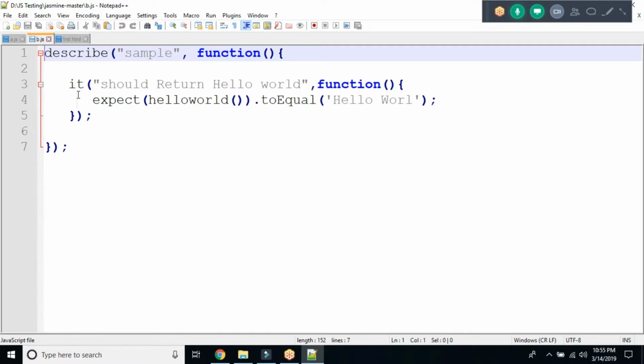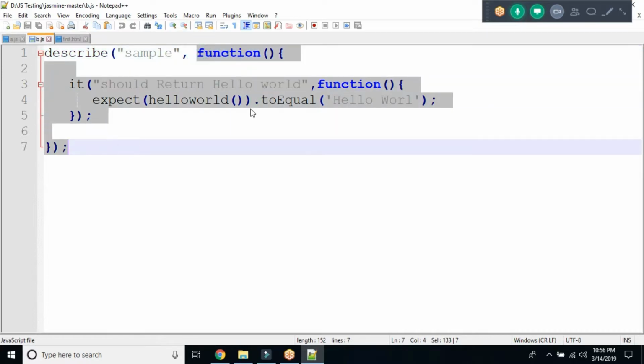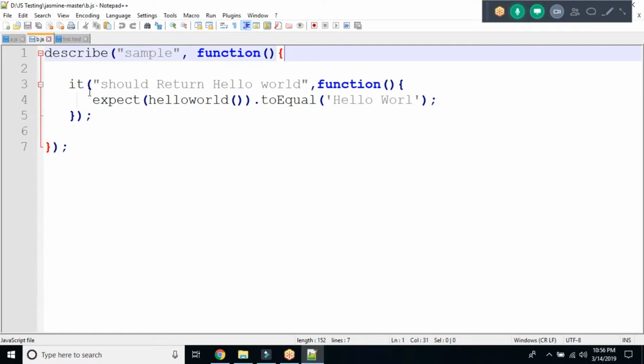Okay, now what we are writing over here, describe sample. Sample is the name of your testing, and within that we have defined a function. It should return hello world. That means we have provided some simple description with respect to our test cases. Simple description we have provided. Okay?